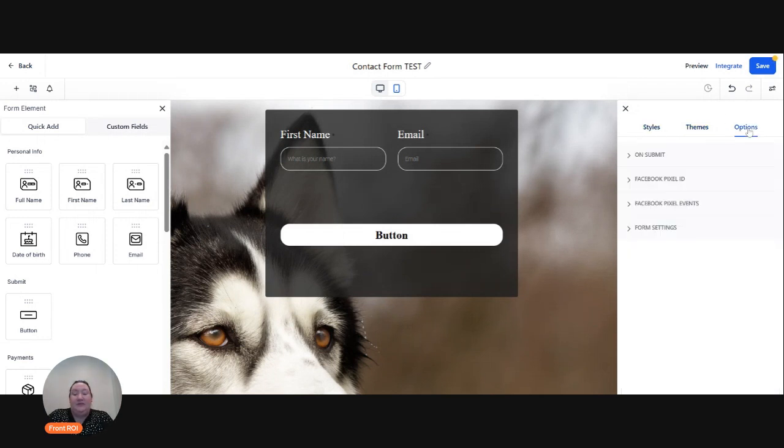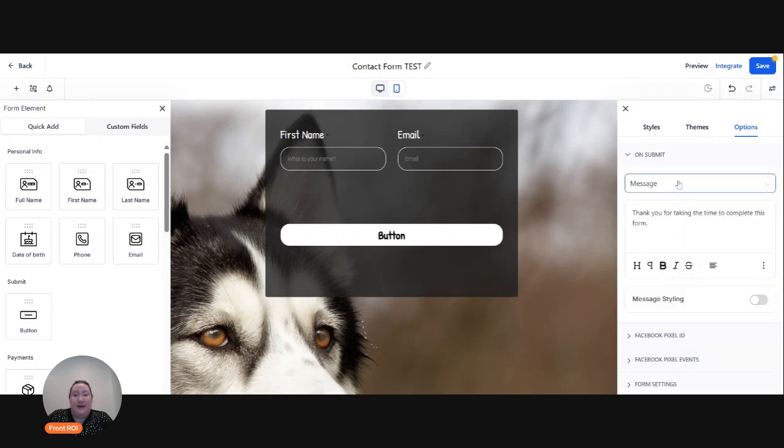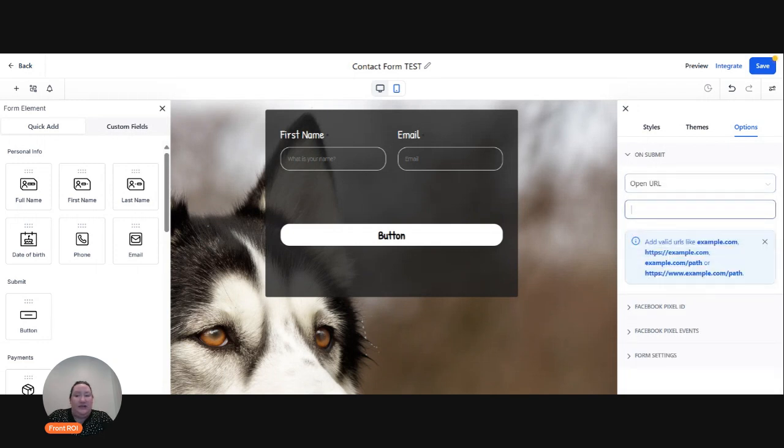And then to further detail it, there's additional options. So like, what do you want them to do when they submit the form? So if you hit on submit, you can either have it be a message. So they hit submit and then the website would say, thank you for taking the time to complete the form. You can say something like, our team will be in contact. You can have it send them to another page. So open a URL. So let's say you have another page on your website you want to take them to. You would just enter that URL.